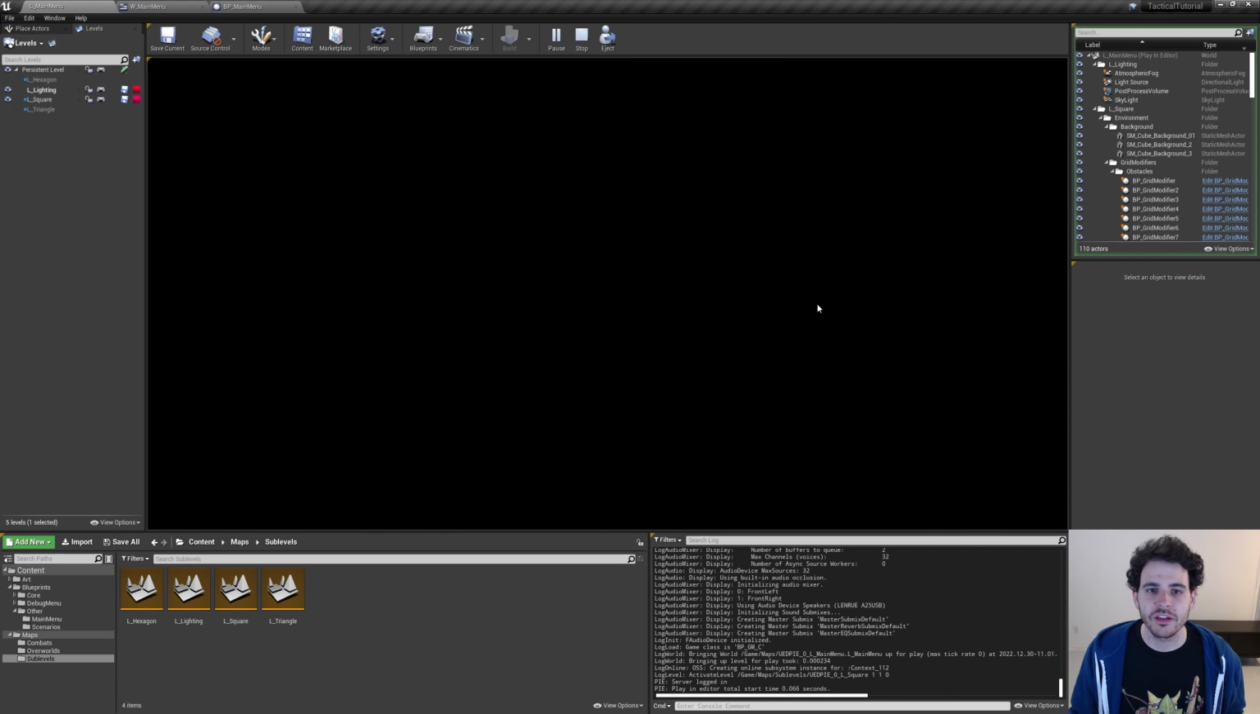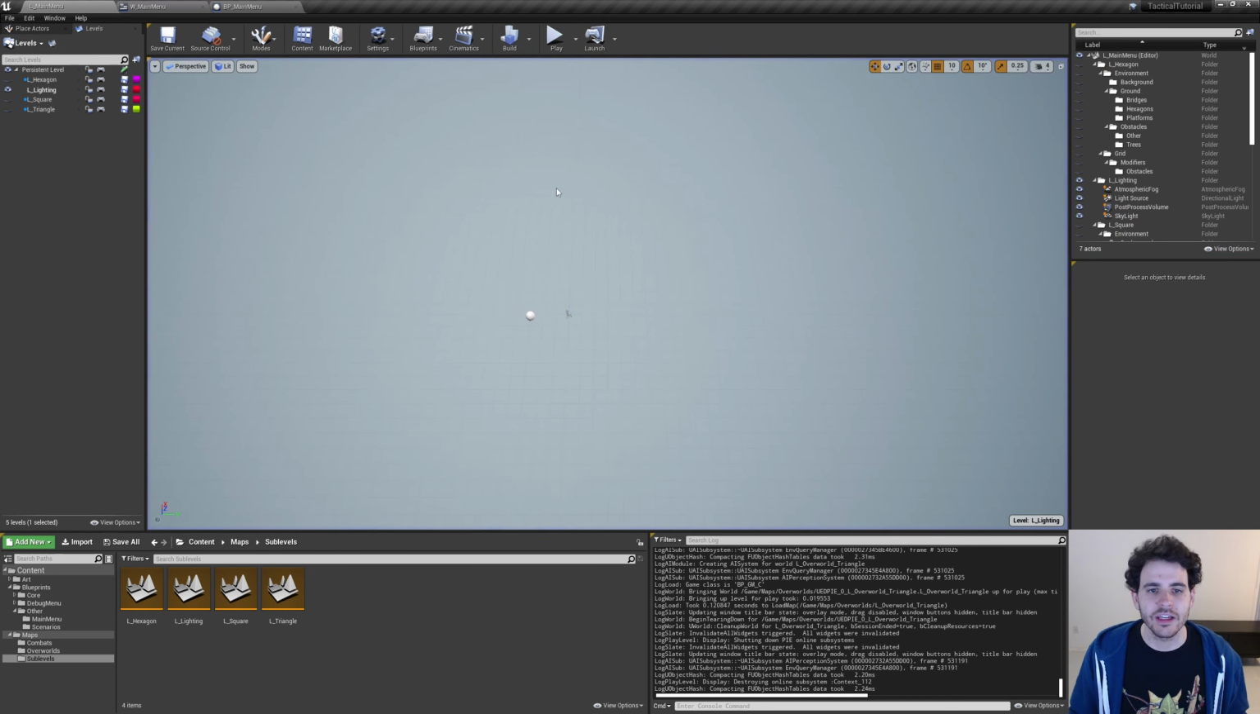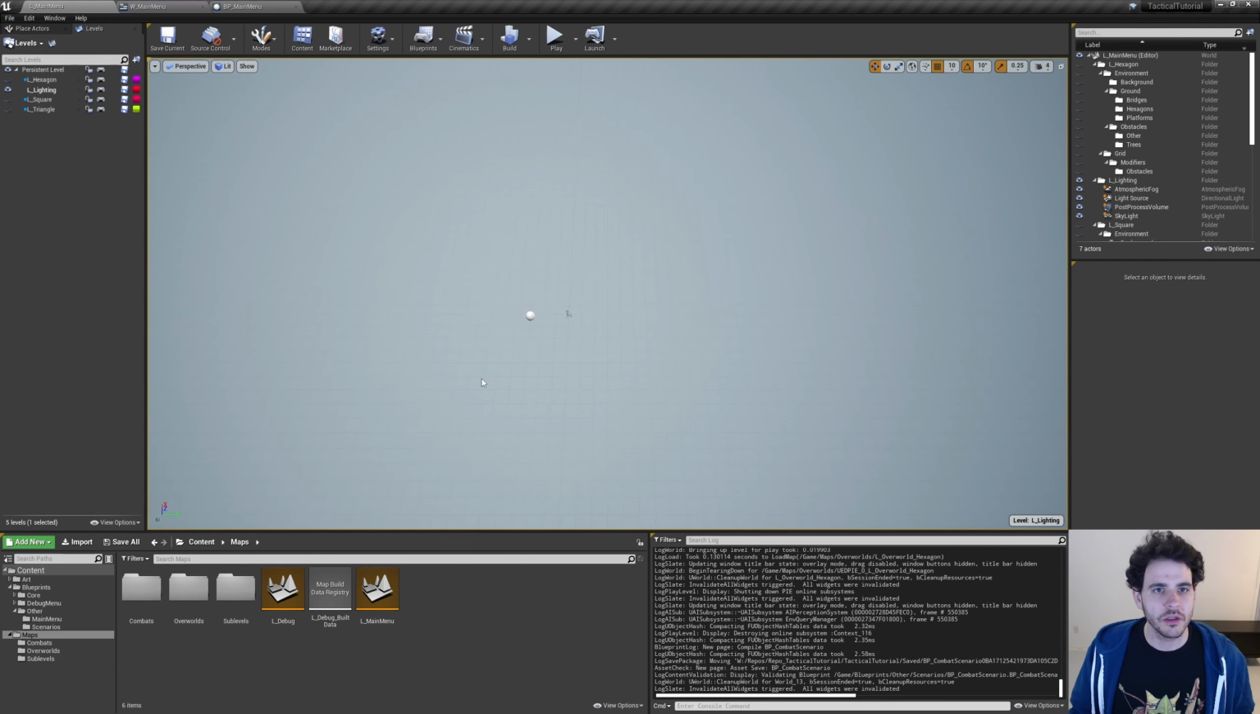Click on one of the buttons, fade out, and then it loads the right level. Yeah, that's pretty nice, and that's way smoother than before. But now we still have an issue.